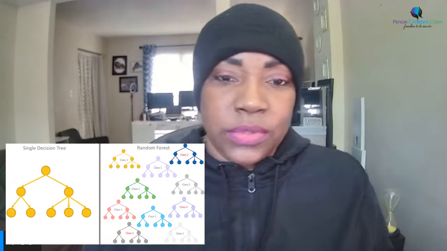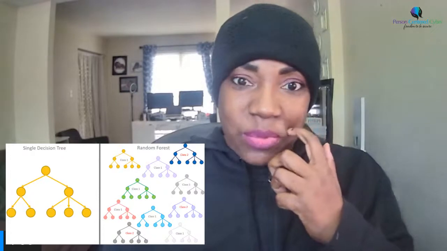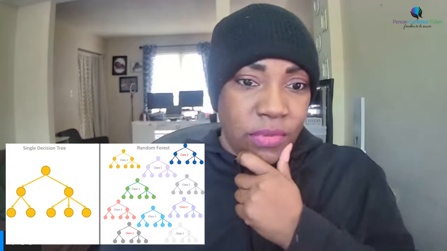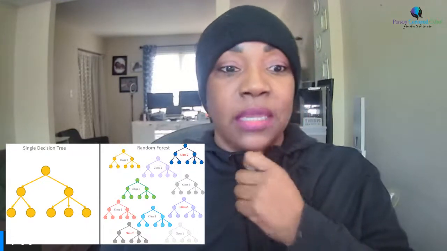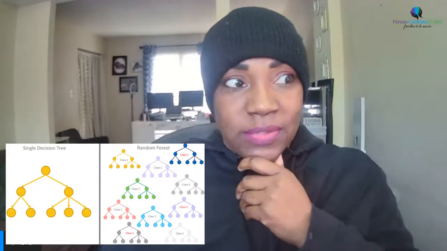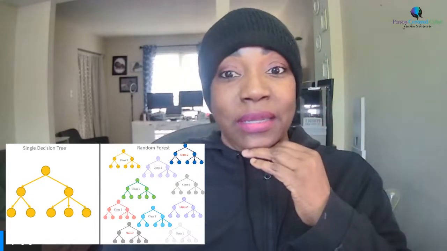Oh, here you go. So this is a decision tree. We use decision trees all over the place, not just in machine learning, and it's very simple. The single tree is the yellow one. A random forest is a whole bunch of decision trees. It's like the single tree is you having to make a decision, and a random forest is not just you, it's a bunch of other folks helping you make that decision.